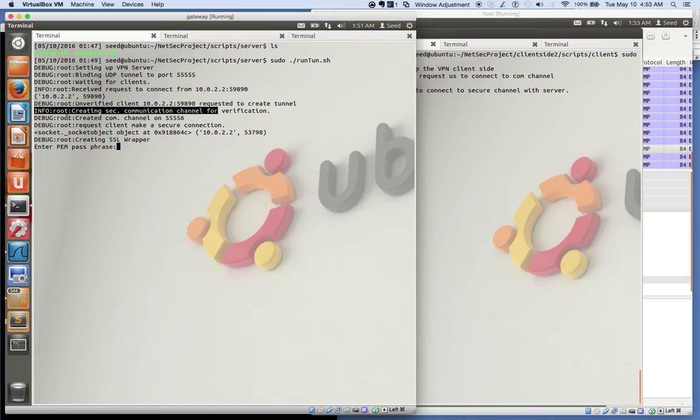Right now we see that the server tells us the communication channel was created on this port right here, 55556, and that once it creates and starts listening on this port, it sends a request to the client to make a secure connection.